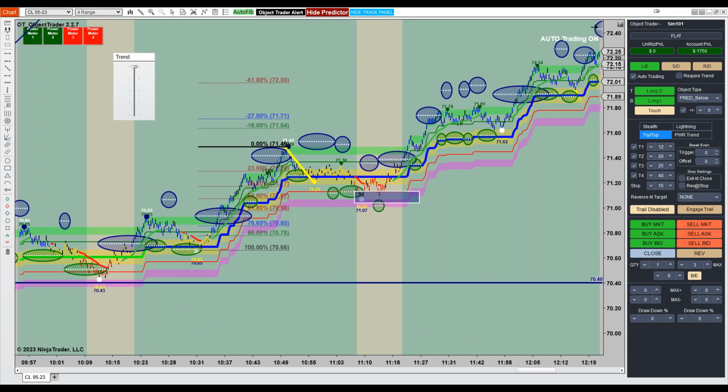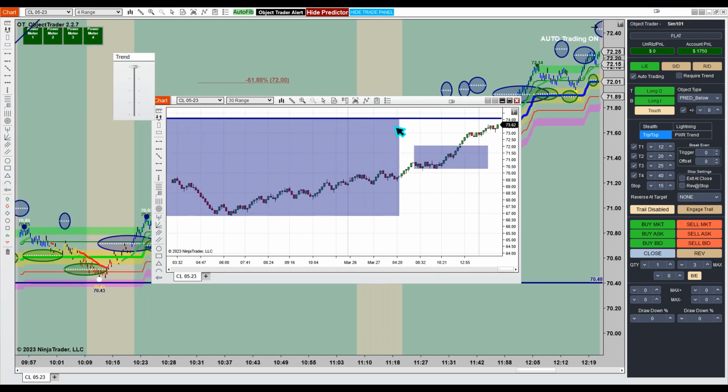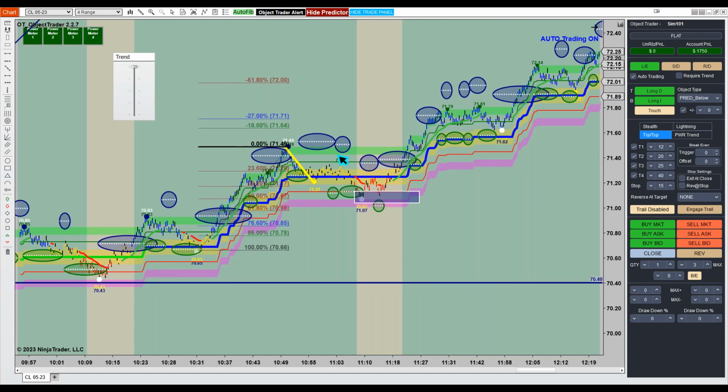But look where it's actually heading. Let me show you. Well, we've got it on fake right now, but anyway, I've got a box drawn. That's where it's heading. Now we've got this manipulated right now, so this is not real. Okay. But see, you could actually be ready with Object Trader with some of the features that I've got.